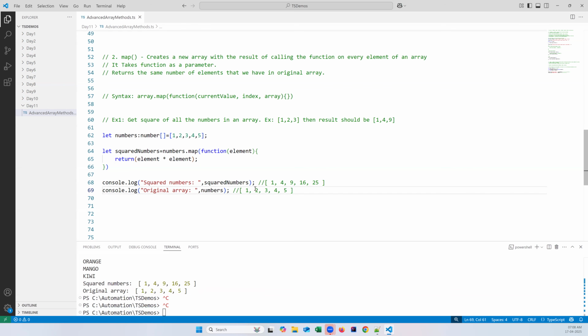Okay. So what will the map method do? It will execute this function for each element, capture the output and store it into another array. Okay, so this is how we can use map. It takes a function as a parameter, and returns the same number of elements which we have in the original array. You can see the number of elements is the same. How many elements are there in the previous array? Even the updated array has the same number of elements.